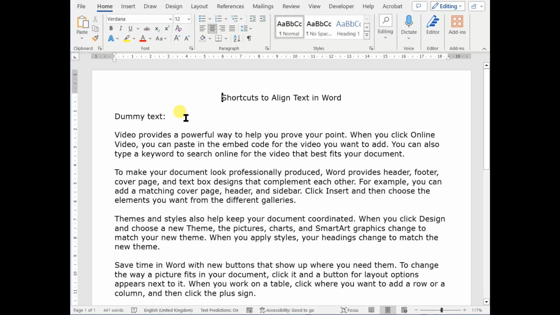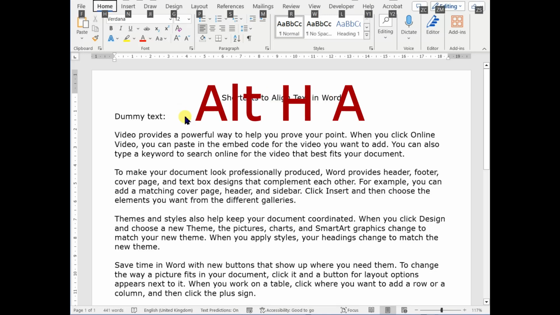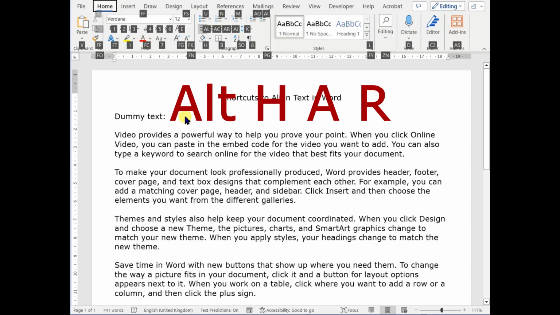Now I'm going to move down to the subtitle or the dummy text line, and I'm going to right align that. So I just move down with my arrow keys, or Control and down arrow, that will put me at the beginning of the line, and I'm going to press Alt H A R for align right.